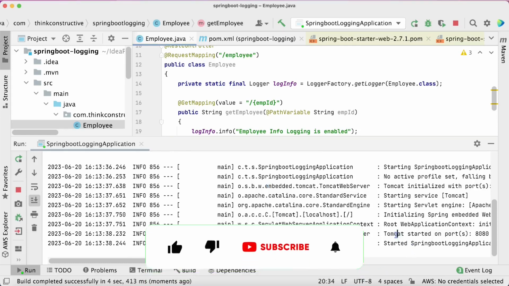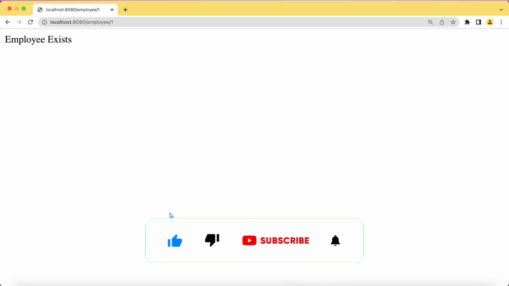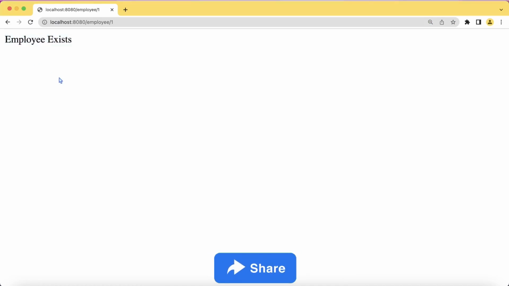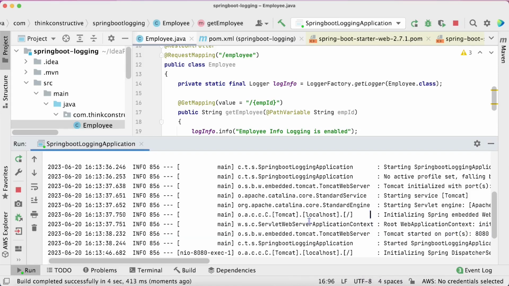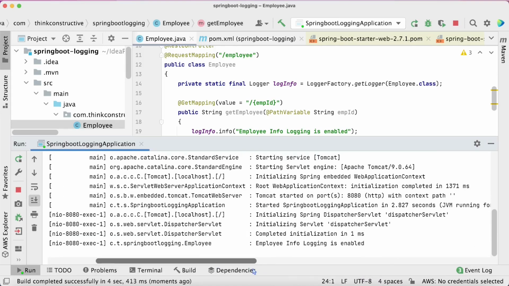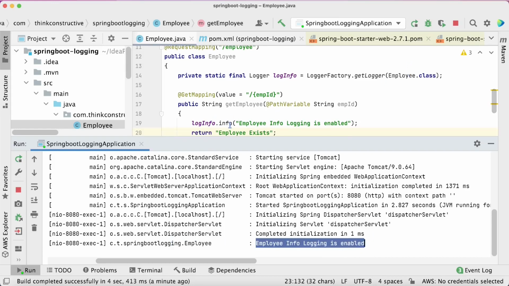So my application is up and running. I will go back to the browser window and refresh this. This output will be as is because I have not done any changes for that. I'll just check my console window and we'll see whether logging is happening or not. You can notice for this employee class, employee info logging is enabled. This is what I wanted to do, right? Cool.